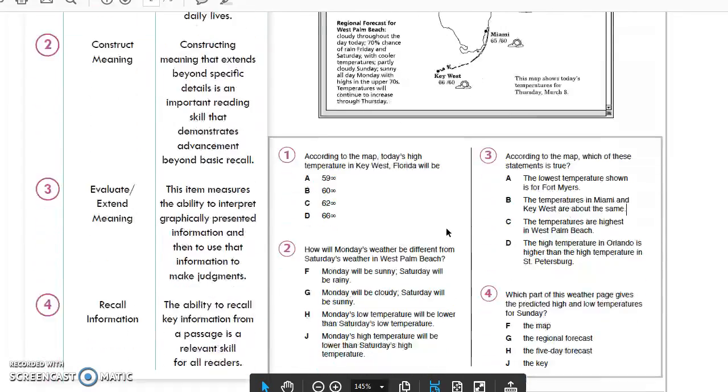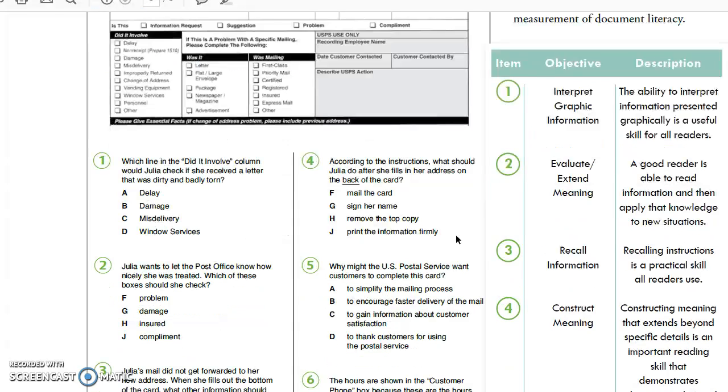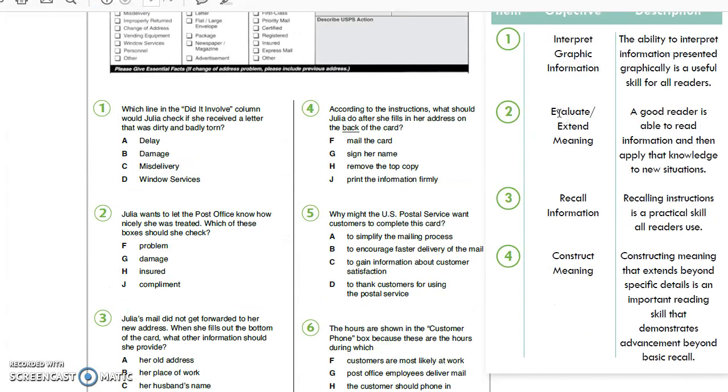So let's take a look at another section right here. And we're going to take a look at the evaluate and extend meaning in this section. Again, we're going to talk about finding this information and then applying it to new situations. So question number 2. Julia wants to let the post office know how nicely she was treated. Which of these boxes should she check?